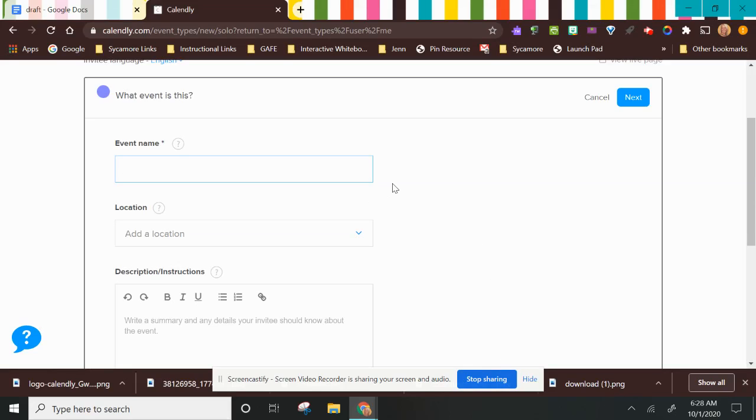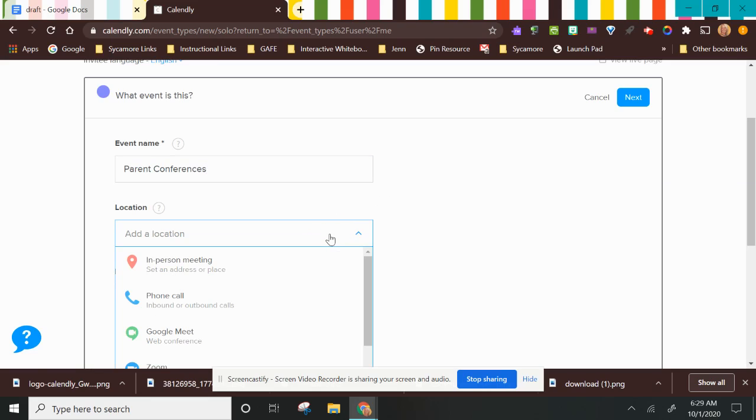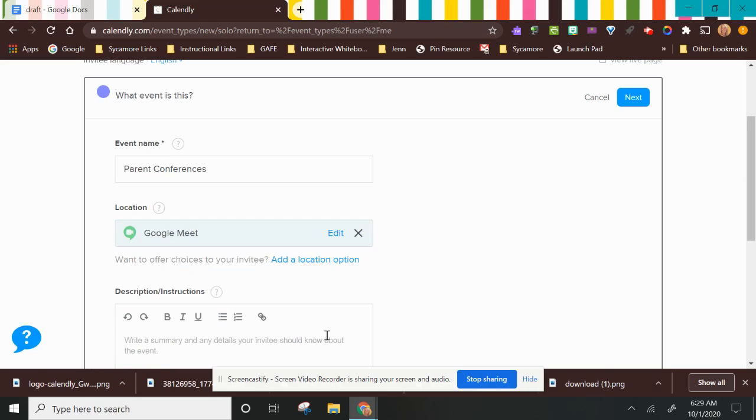Then I will give this event a name. Select the location. If I'm having in-person meetings, I can select that and give the location that the meetings will take place. I can also select phone calls. But this year, I'm going to be selecting Google Meet since all of our conferences will be taking place in a virtual environment.